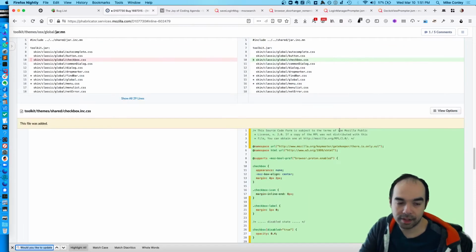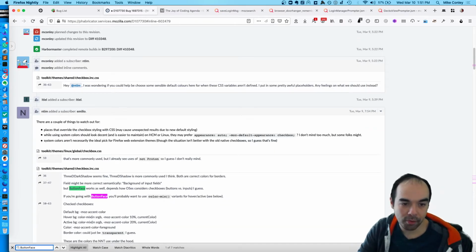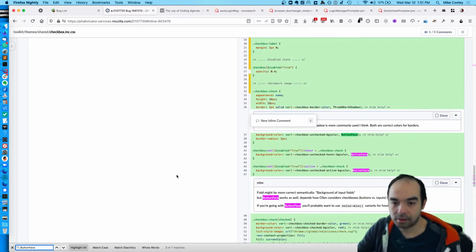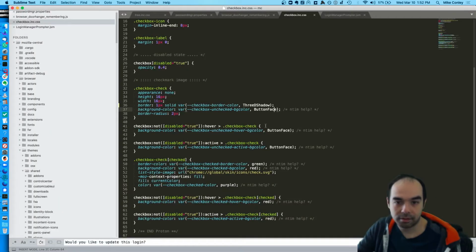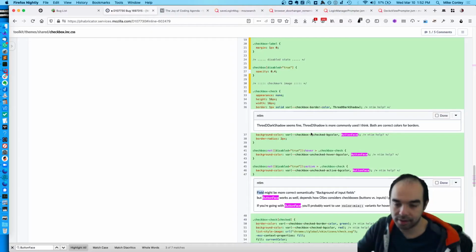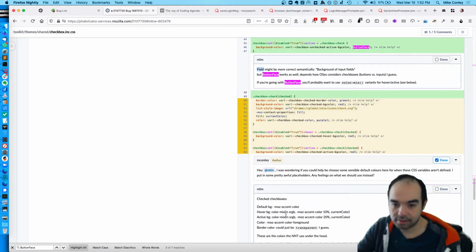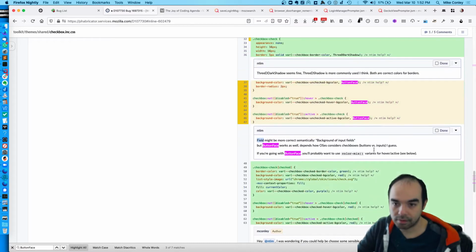Did you say something about button face? Button face. Field might be more correct semantically, but button face works as well. Field might be more correct semantically. Let's use field. And then for the hover and active cases, hover. What do we have for hover on field?